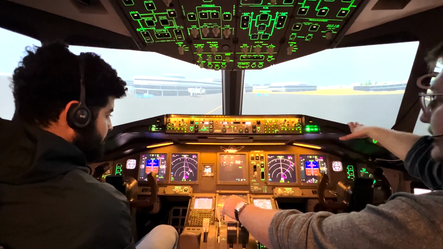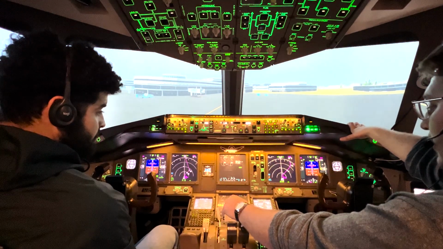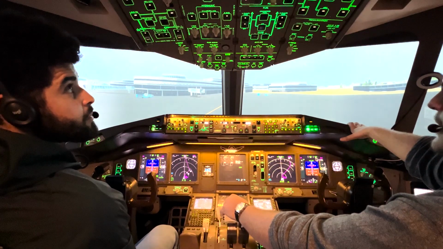Engine number 1, good start. Switches back to normal position. Fuel control switches are on. Okay, so now we'll go through the memory items here before we start our taxi.